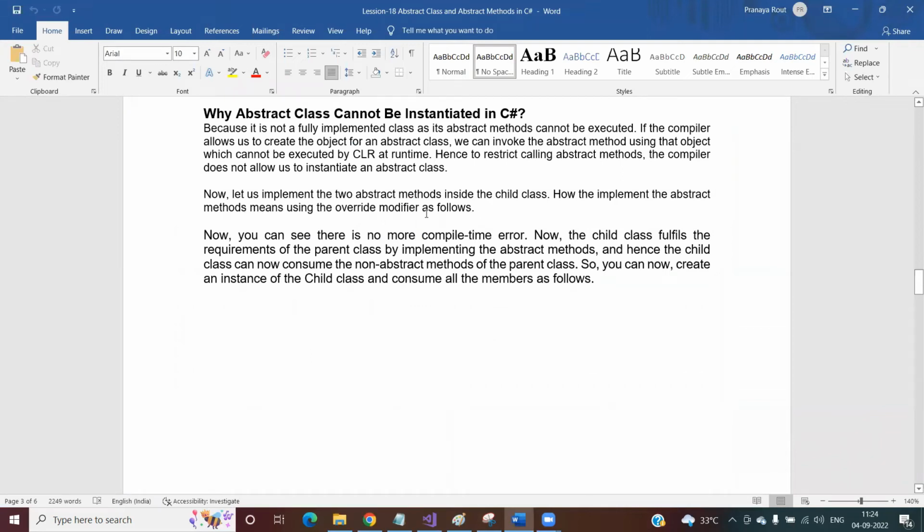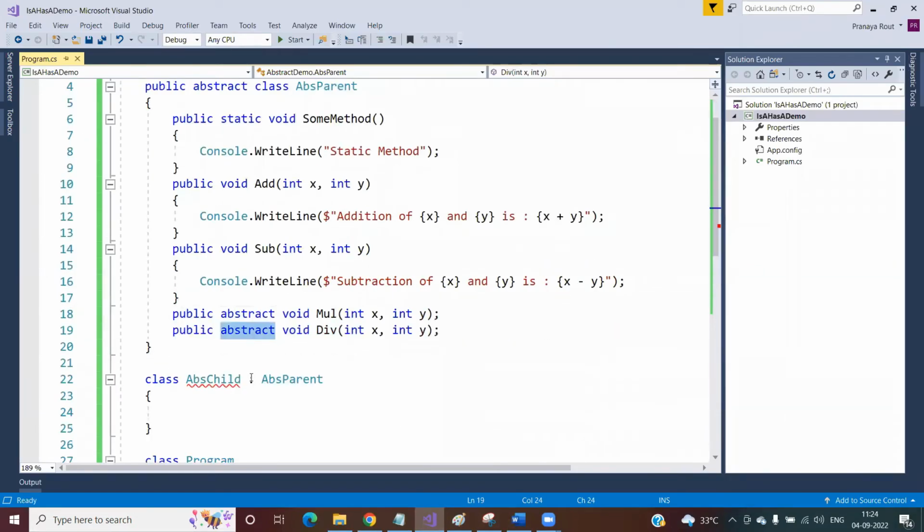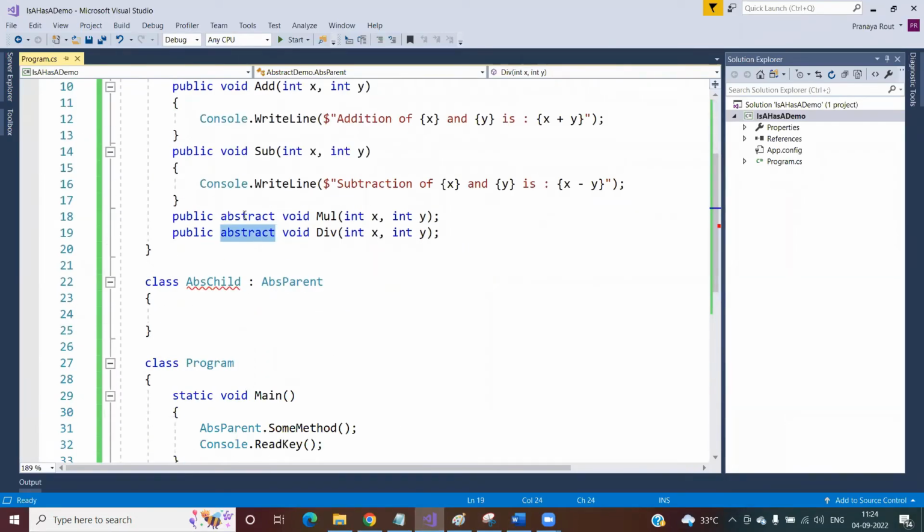Now, let us implement the two abstract methods inside the child class. How do we implement the abstract method? We override it. Okay, this is how to implement, right? We have discussed this. The question is, we have declared these two methods as abstract. The point is how we can implement the abstract methods inside the child class. The answer is by using the override modifier.